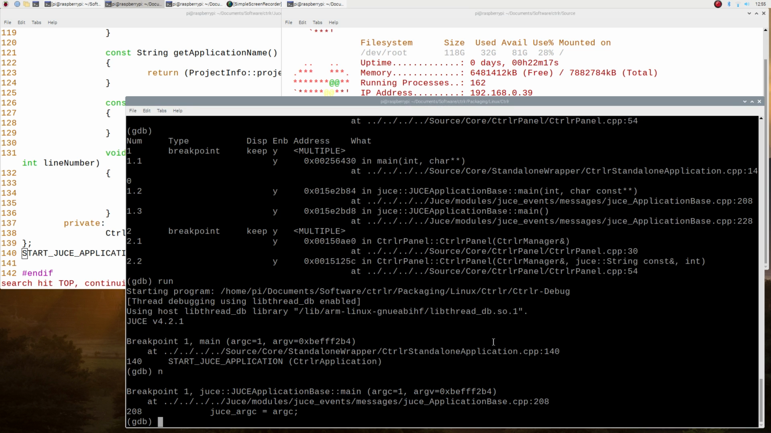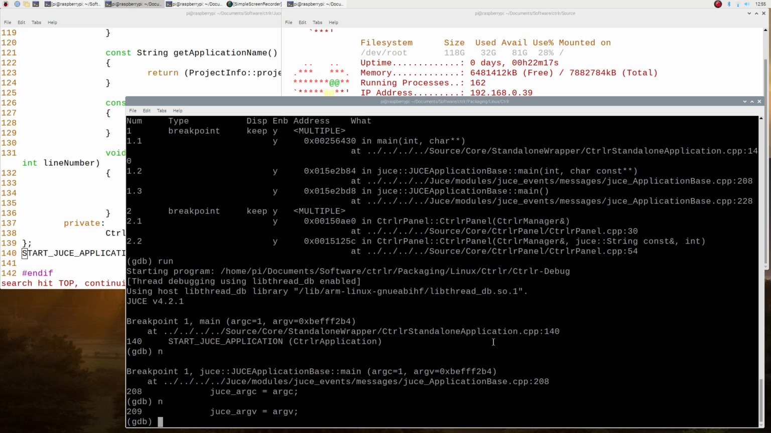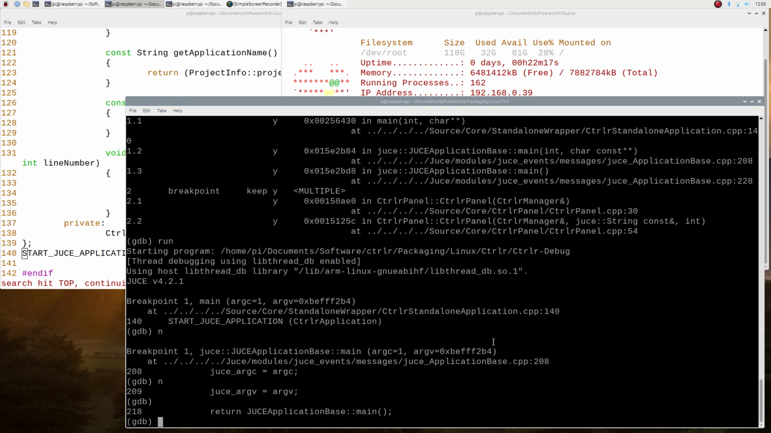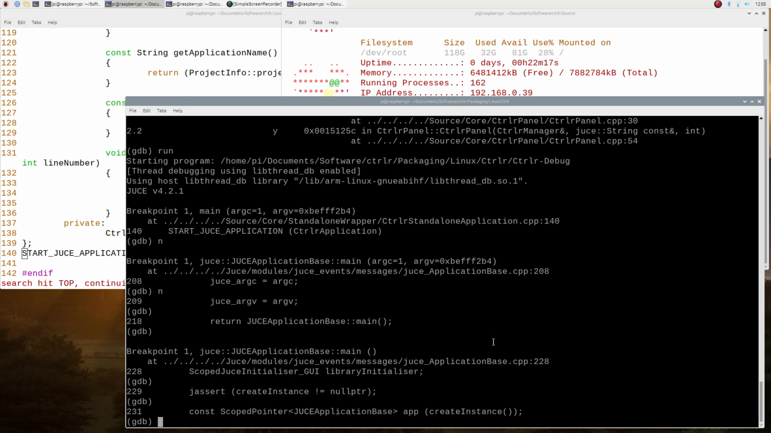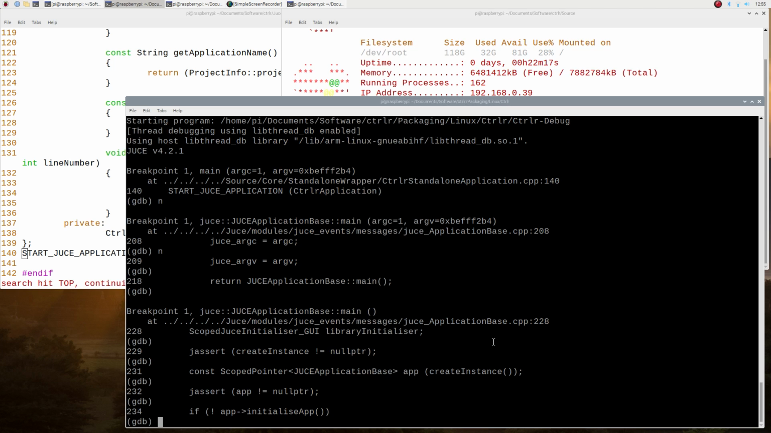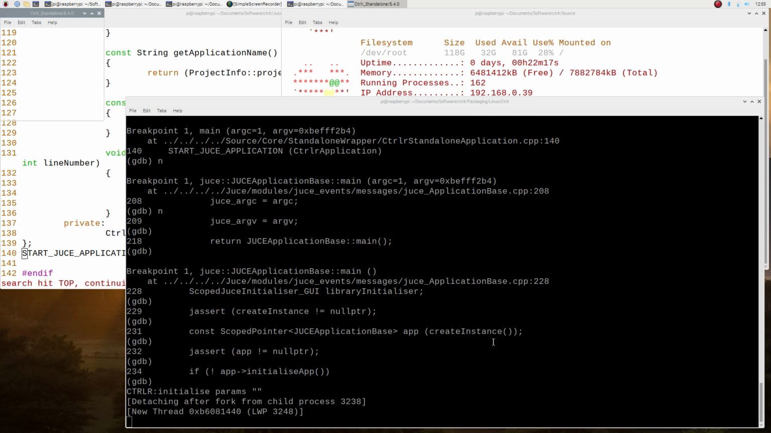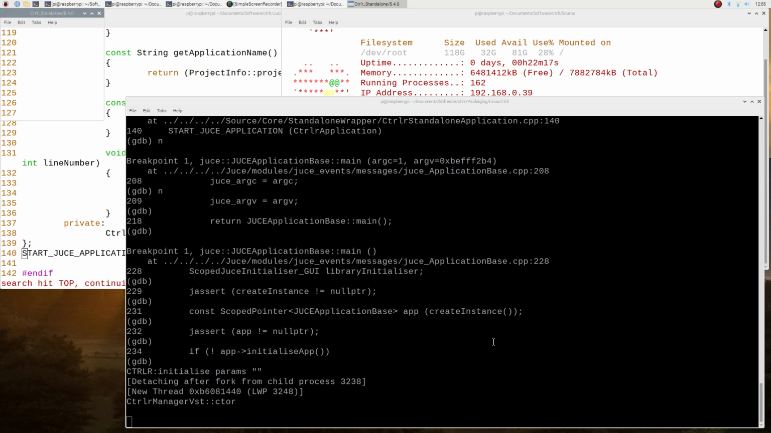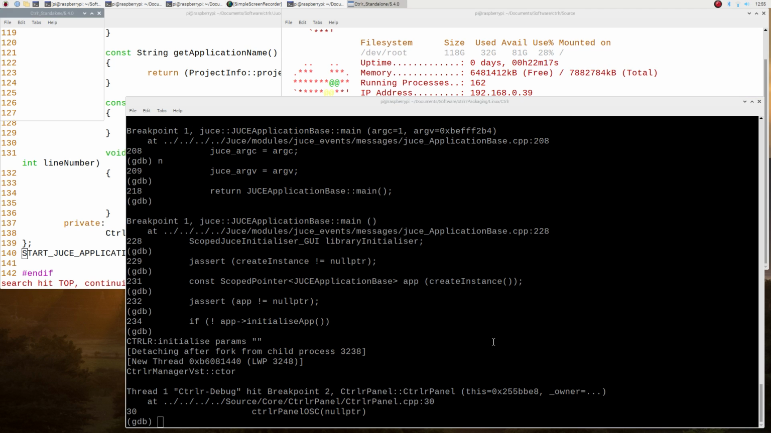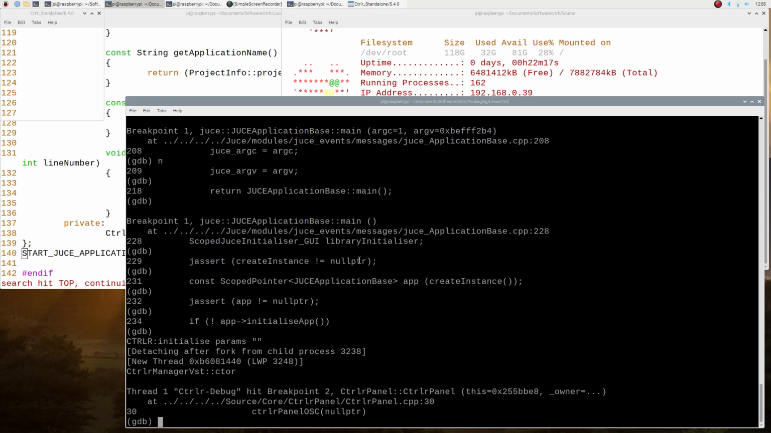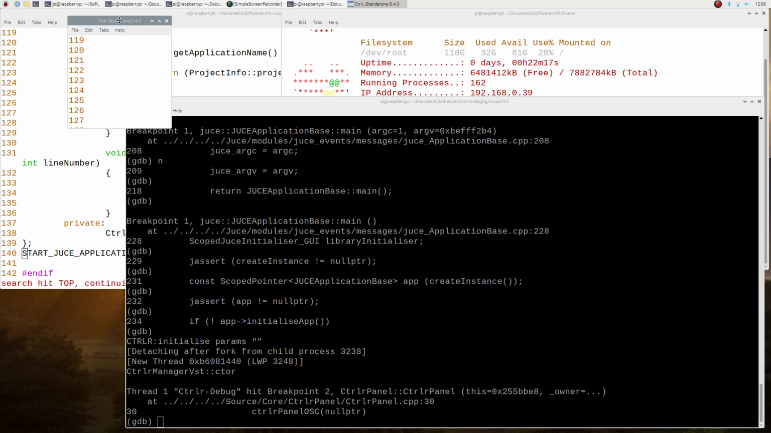So N moves to the next. N will move to the next. And if you keep pushing enter, you do the same thing. But this would be really tedious to go through the program like this because one, you don't know how it works, and two, it could take a long time. But if you have the time, it's great. So now what happens is the program starts in the background, and you see it's beginning to initialize here.